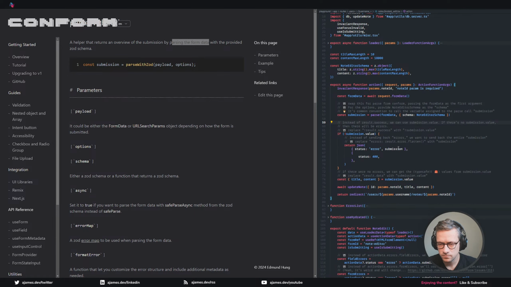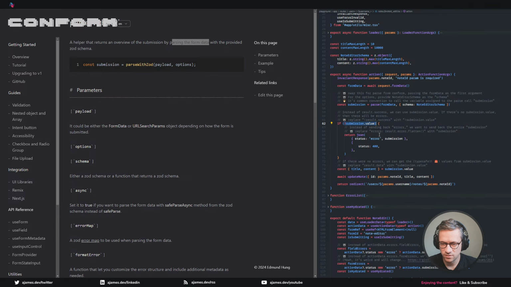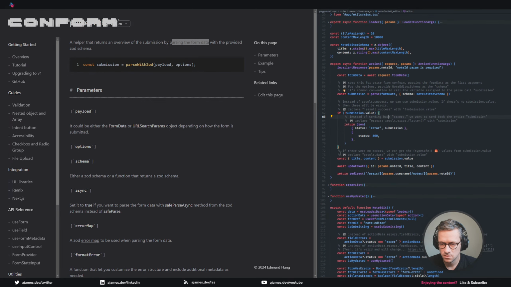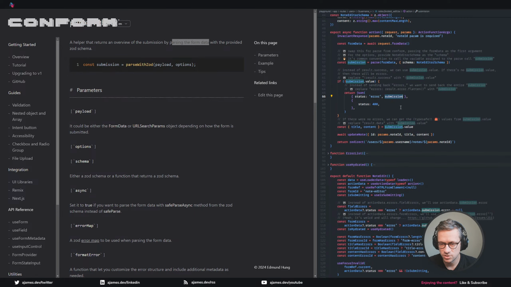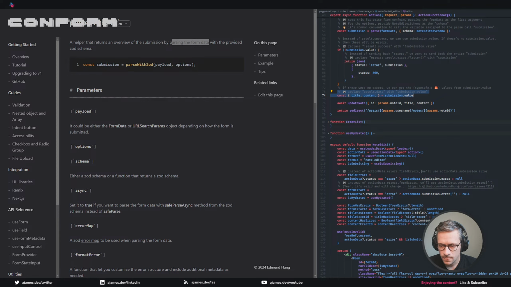Okay. And instead of the result.success, we're going to check for submission.value, where we can determine if the submission was valid. If it's not, we're going to return a JSON object, the status of error, and the submission object, which means there will be no submission value. It will instead be an error object.